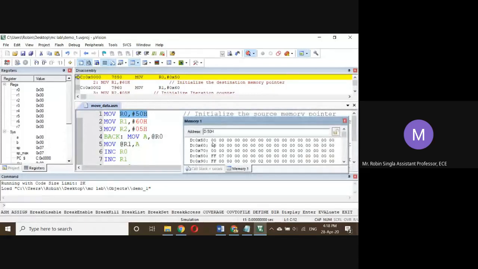This is your 50. And next line it is starting from 60. And remember, it is a hexadecimal memory. These are memory addresses where you will store the data, and these addresses are in hexadecimal numbers. So this is 50, this is 51, 52, 53, 54, 55, 56, 57, 58, 59. In hexadecimal, after 9 it is A. So this is 5A, 5B, 5C, 5D, 5E, and 5F.